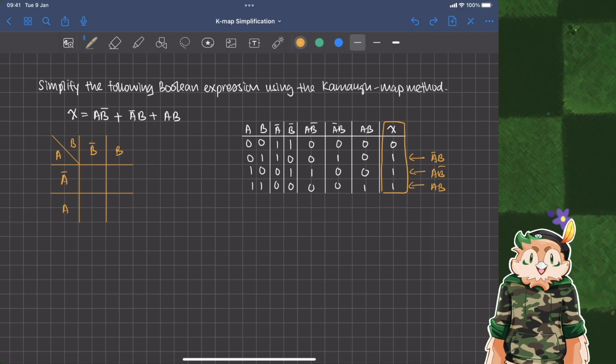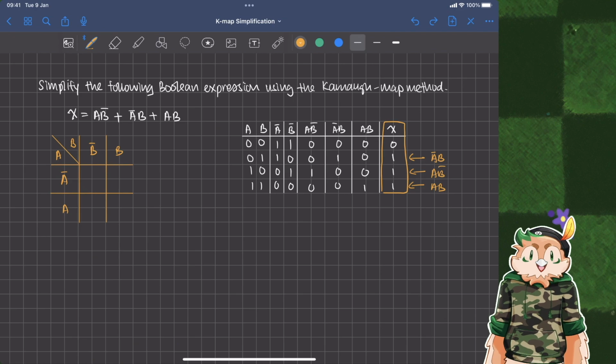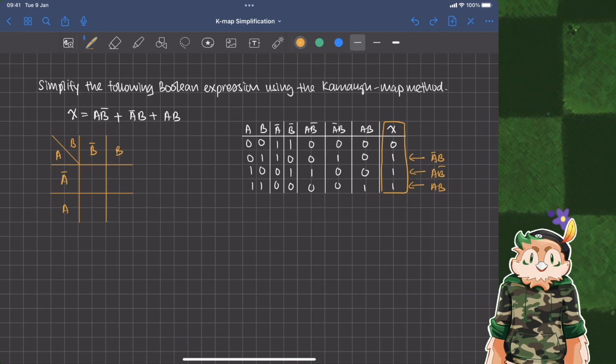Now, one thing that you have to know is the ones. I mentioned that already. Based on what we have here, we're going to plot out where the ones appear. If we're just looking at the expression here in which x is equated to, we look at the first term, A B bar. The way you want to do it is this: A and B bar, right about there. This is the spot where I'm going to be placing my 1 right here.